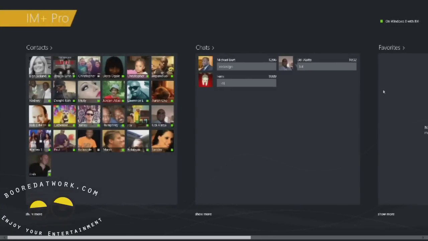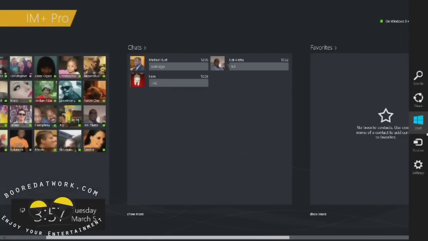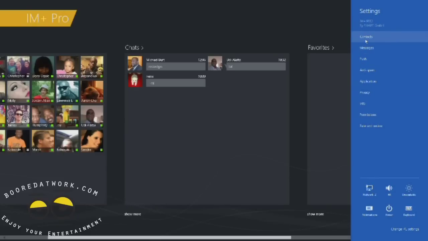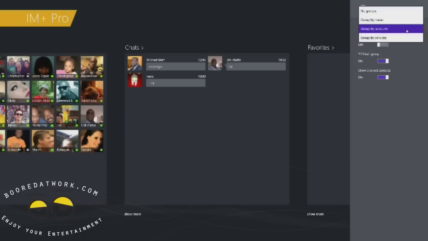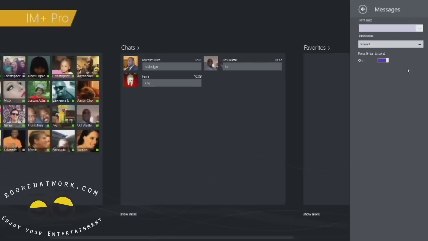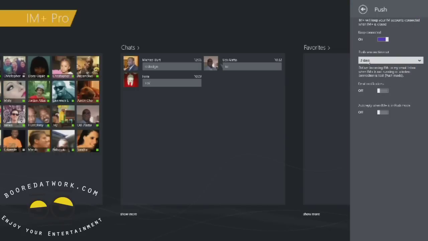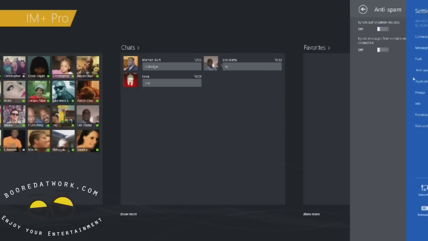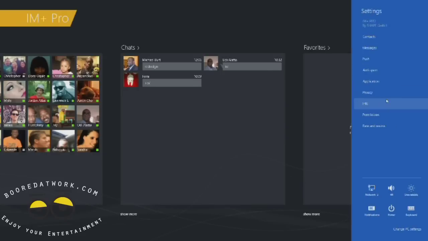Now for your settings and contextual menus, if you go to the side and bring up the charms and go into settings, you can manage your contacts by group, by name, by service, show offline contacts or remove that. We can go into messages, where we can change the size of the fonts, emoticons, and also press to send. We also have push notification, and when sessions can time out, you have email notifications also. Your anti-spam settings are here. We've got your privacy, and we've also got permissions and ratings and applications.